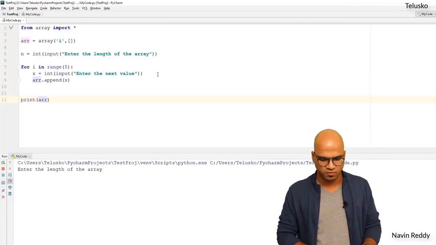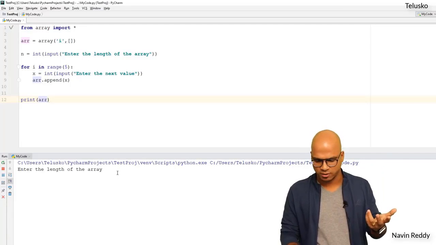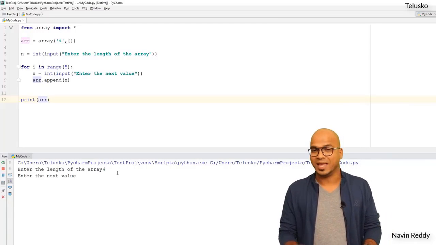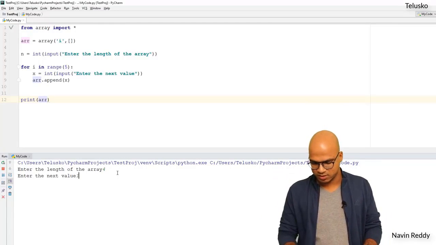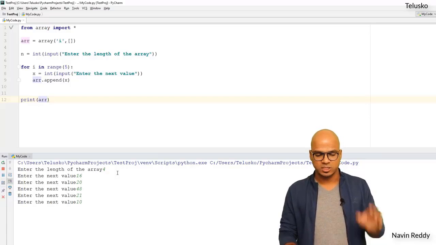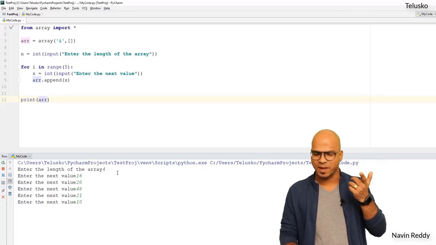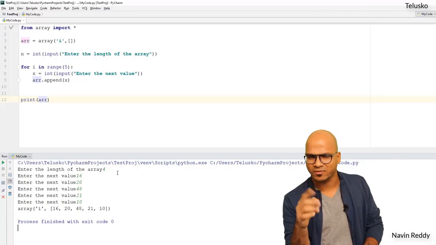If I press Shift F10, you can see it is asking for the length. I would say, okay, I want to insert 4 values. Okay, now it is asking for the next value. So I would say this is 16. The next value is, let's say, 20, and then we got 48, we got 21, and we got, let's say, 10. So these are my 4 values, right? Oh, it is going 5 times. That's bad. We said 4, right? Why is it going 5 times?